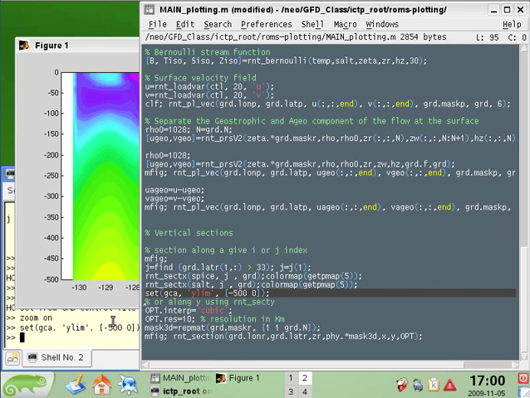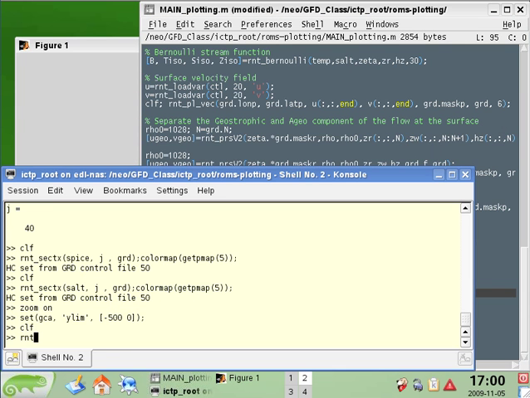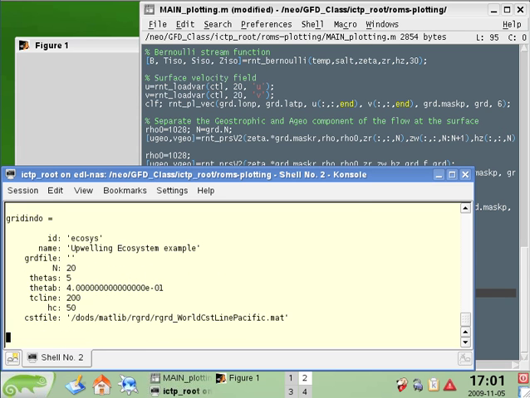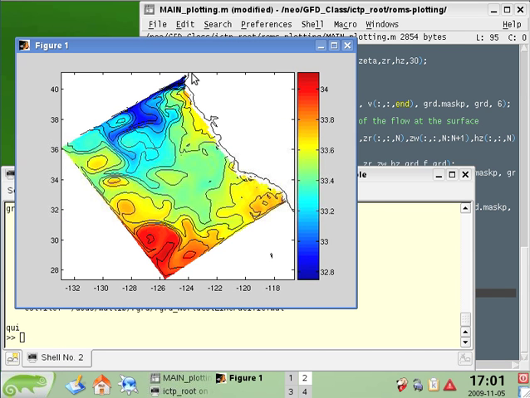So, for example, let's clean this and let's do RNTPL. Let's plot salinity. So this is the salinity here at the surface. And here you see the freshwater intrusion. Suppose that you want to plot a section that has a shape like this, or suppose you want to follow the core here of the freshwater.